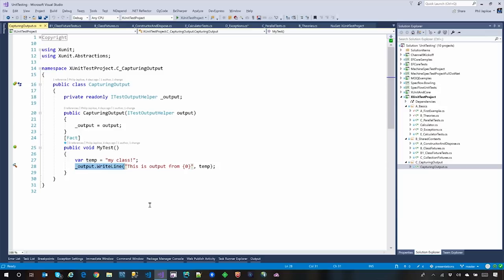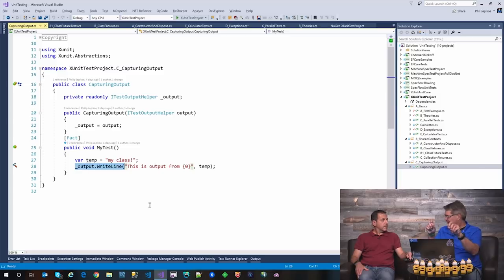So I can add additional output. If you're trying to figure out what's going on, there are times when you're debugging a test and it behaves differently than when you're running it full on. And you want to be able to do the old, if you're old school like me, when we were doing classic ASP, you'd alert, made it here. So this allows you to do that if you're in a situation where straight up debugging isn't working for you.